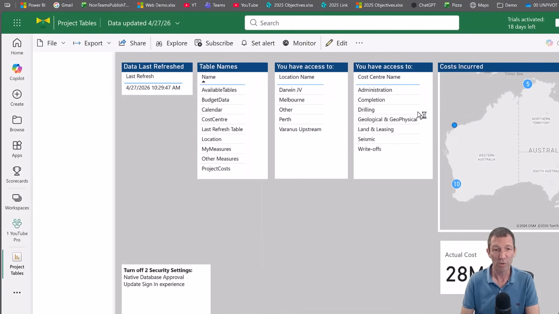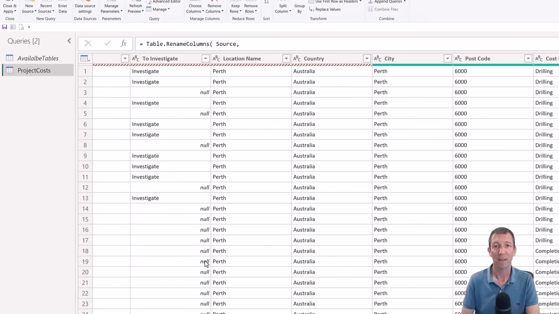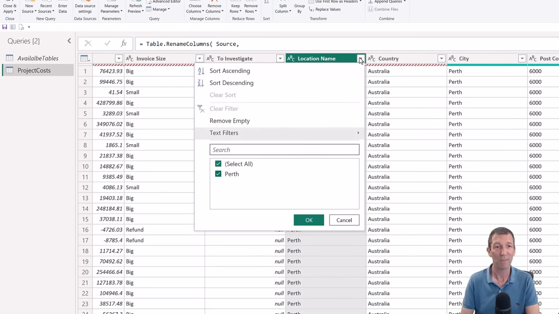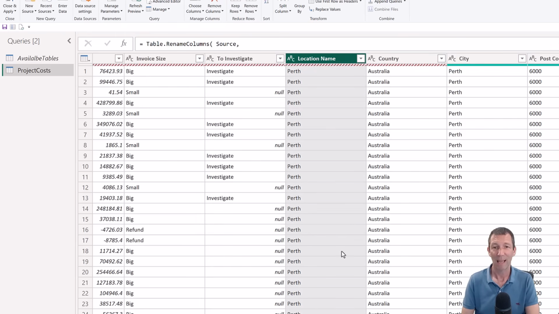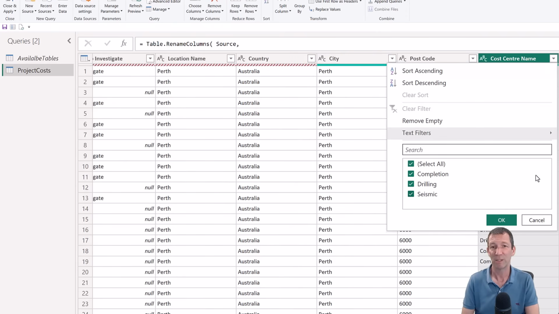So then the pro user, when they go to that report, they see this, and they also can then build a report off it. They can do import mode using this technique. If I go here, location name, they can only see Perth. And from a cost center name point of view, they can only see completion, drilling and seismic.